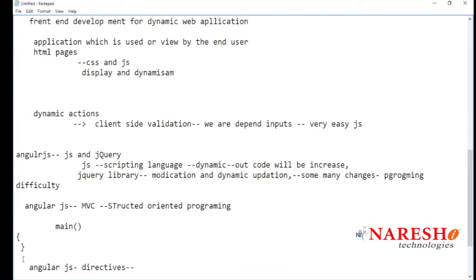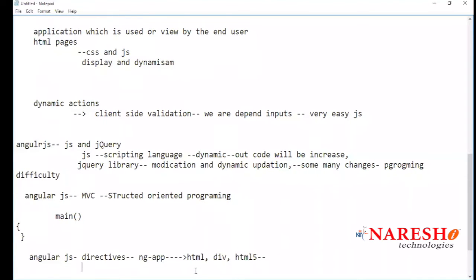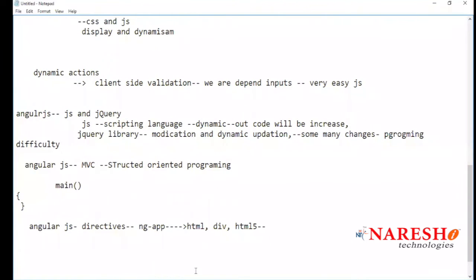Wherever we have ng-app, ng-app is the indication that the application should start from ng-app, because in one application we can maintain multiple ng-apps. One page can have tags like html, div and HTML5 tags, so we can apply ng-app to any of the tags. But wherever we apply ng-app, that tag has the main authority of the ng-app. Once we give ng-app, the tag works with the AngularJS framework, so it should follow AngularJS features and advantages.